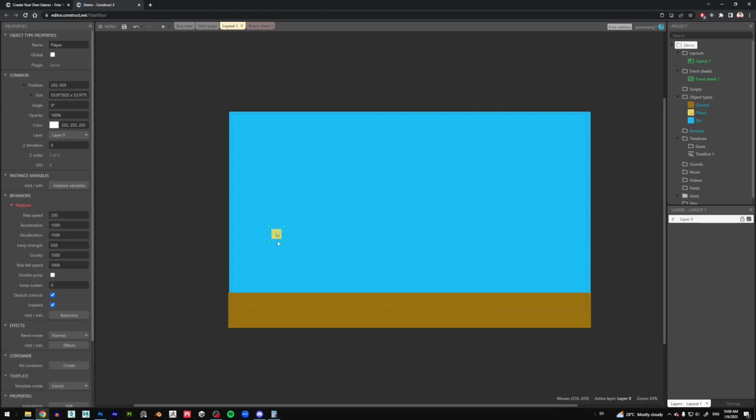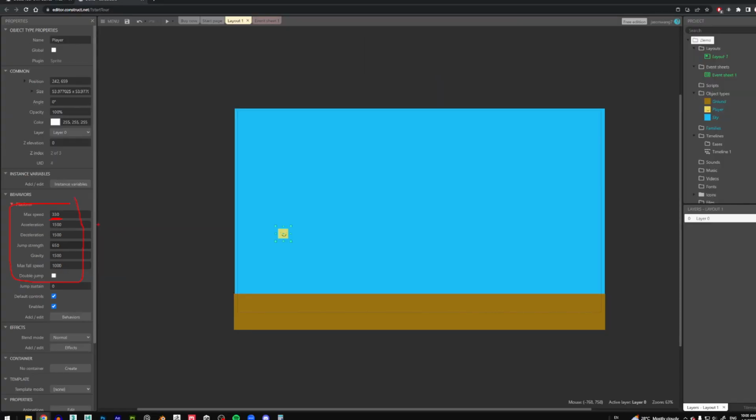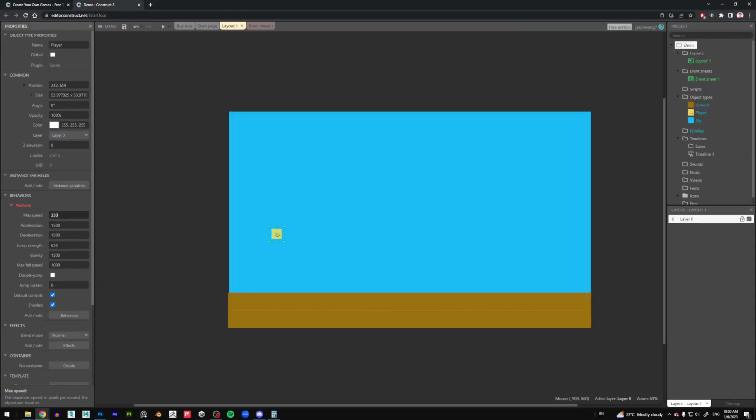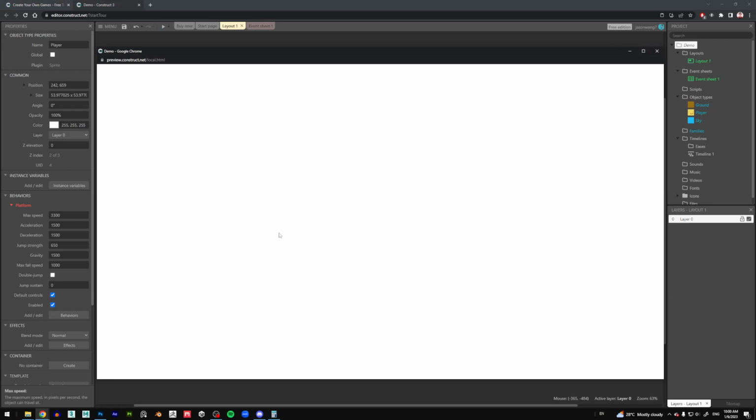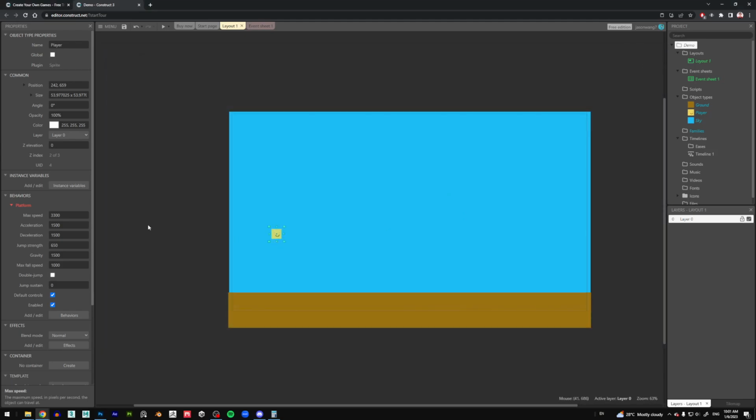If I select the player again, I can make some changes to the parameters over here. For example, if I increase the max speed to be super high, the default is 3, let me just add a 0. Okay, and I click this. The player can go super fast. And let me just reset it back to 230.